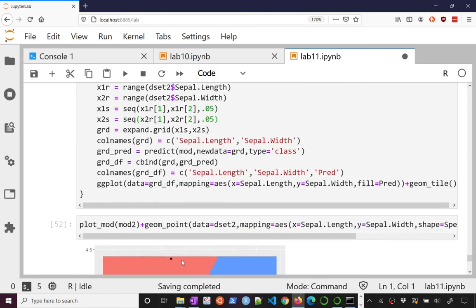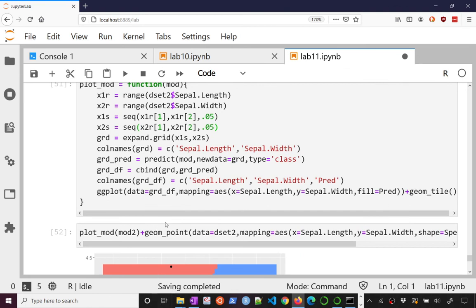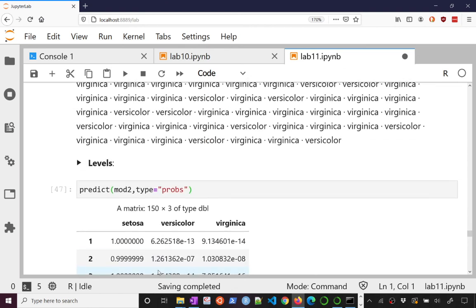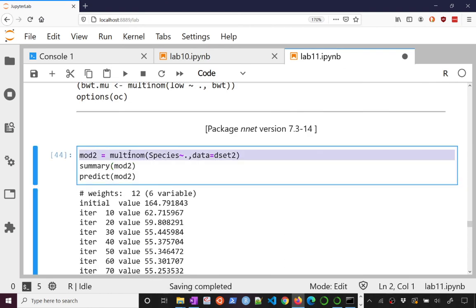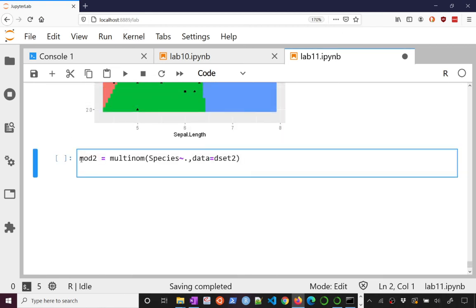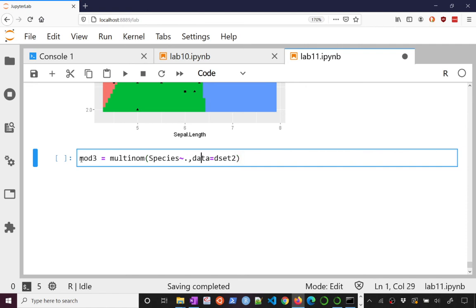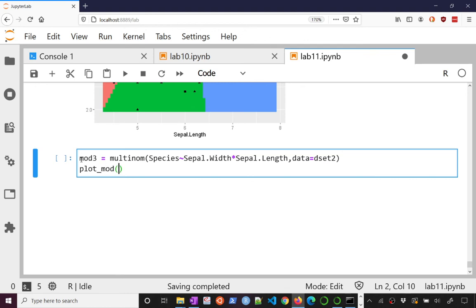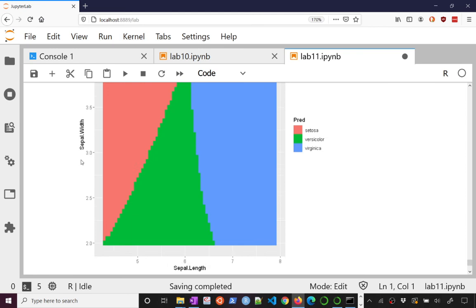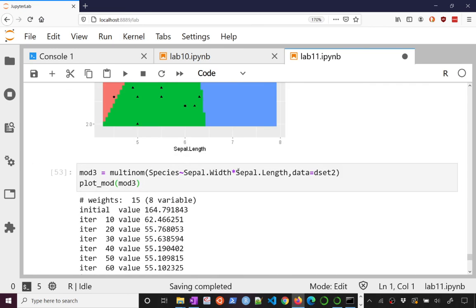Of course, with all of these, it's only linear in the space of my design matrix. So if I want to do something more complicated, I could look at the interaction between sepal length and width, and you have nonlinear boundaries here. It's not too interesting.